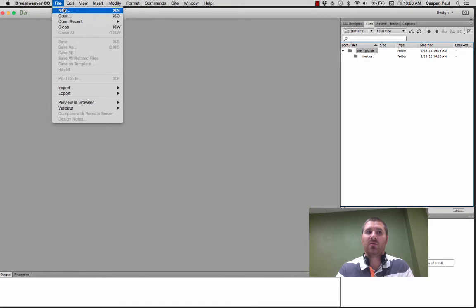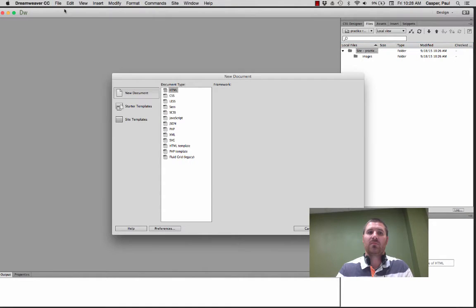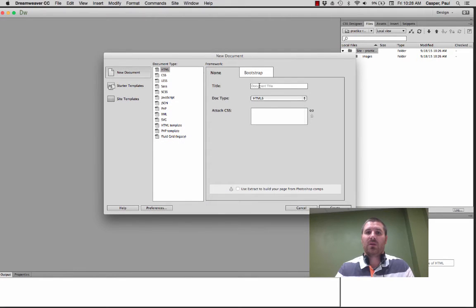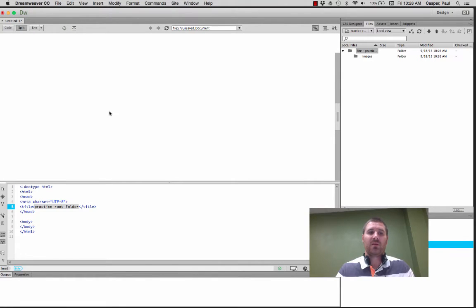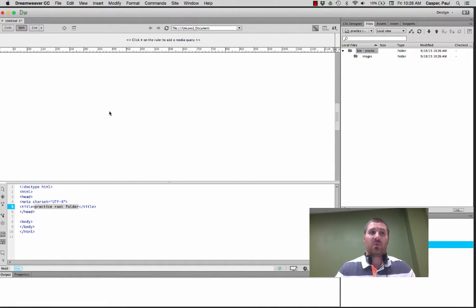So we'll go File, New, make a new HTML page. You could do the title here if you want, or do it in the code in the title tag. I'm just going to add it here: practice root folder. You want to title all your pages. I'm going to stick with the HTML5 doc type, and I don't have a style sheet made yet, so I'm just going to ignore it. Click Create. We've got a new file.